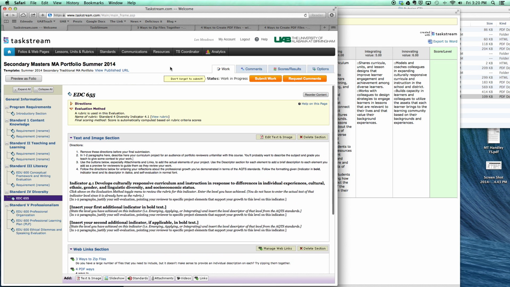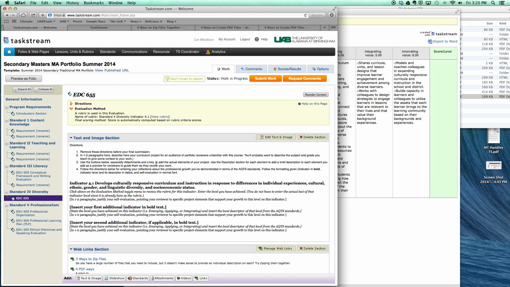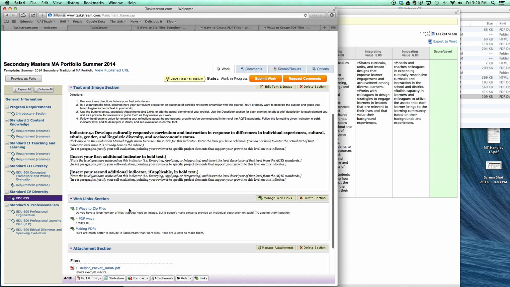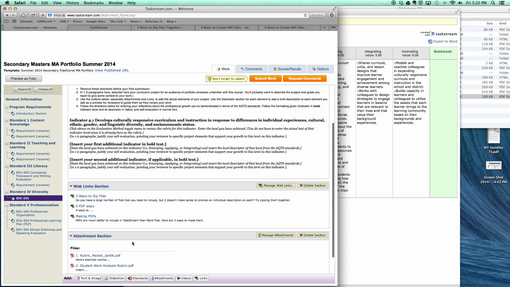And then this annoying thing up here, don't forget to submit, when you have it all done and you've checked it and you've checked with the TaskStream spell check feature, which is in there somewhere. I've forgotten exactly where it is. There is a spell check feature. You've gone through there, you've checked everything, you've checked the web links and you make sure they work, and you've checked the PDFs, you make sure they work.